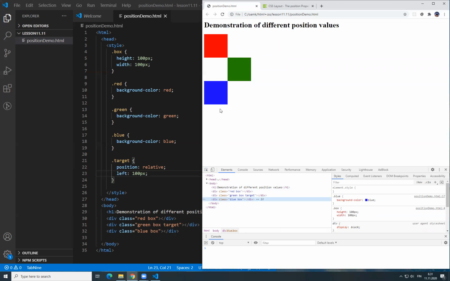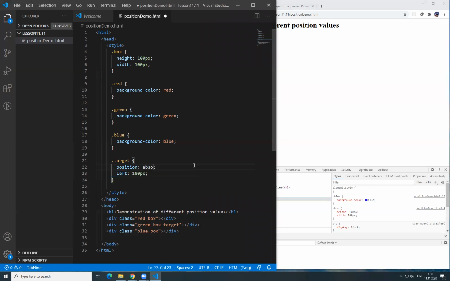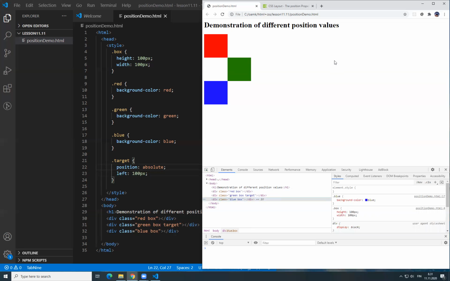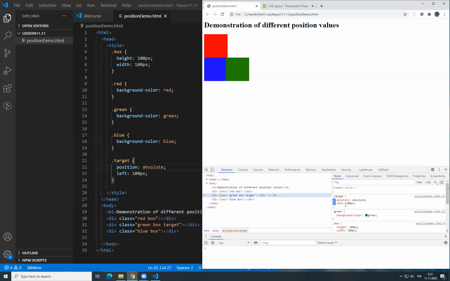Okay, let's see what's then the absolute thing. I'm going to set the absolute one for the green one. So let's modify it a little bit. I'm going to set the absolute. And now when I refresh, you can see that something else happened. When I set the position absolute, the blue one also moved to another location. The green one is now here.